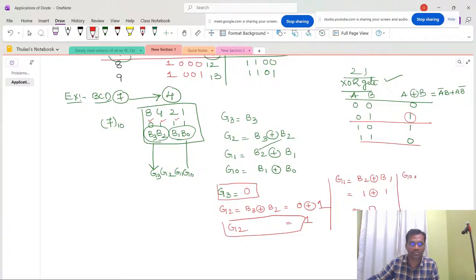And we require the value of G naught. G naught is equal to B1 exclusive OR of B naught. B1 value is how much? 1. What is the value of B naught? Again 1. Okay, are you able to understand? So 1 exclusive OR of 1, what is the output you are going to get for G naught?